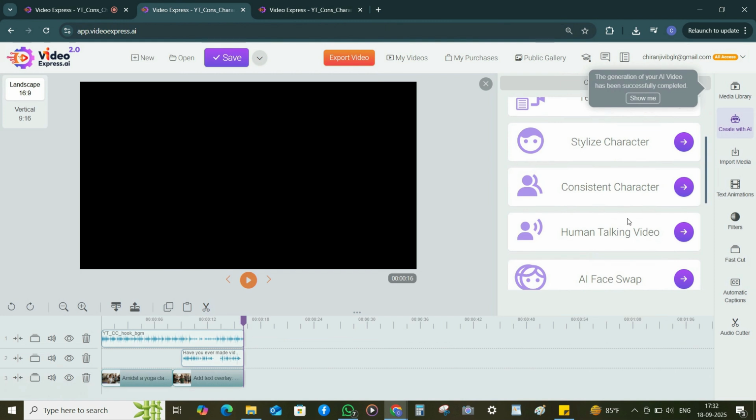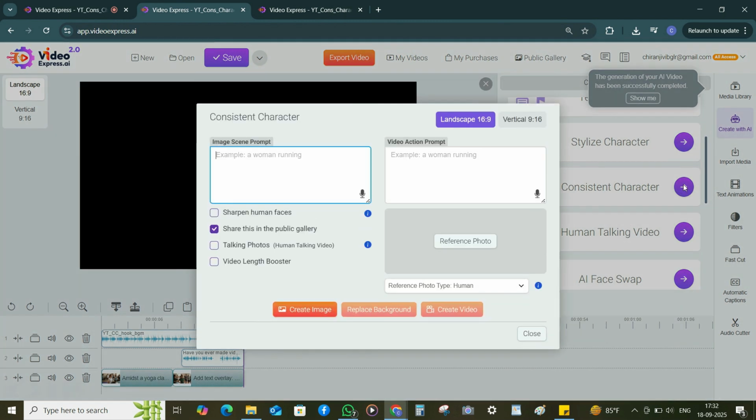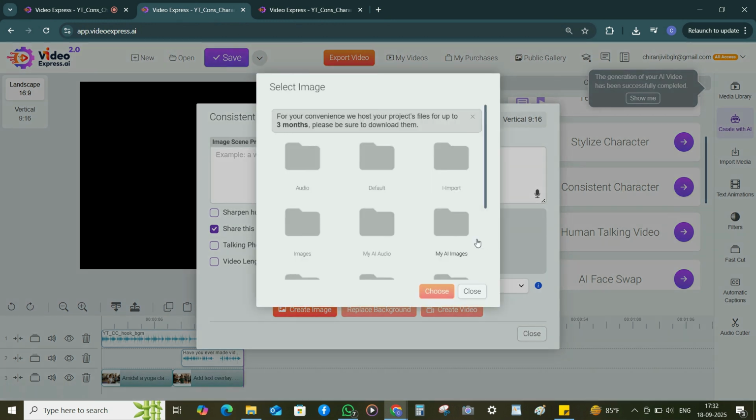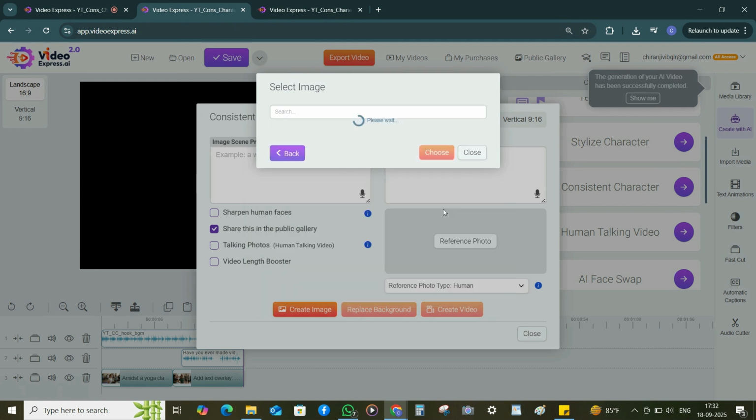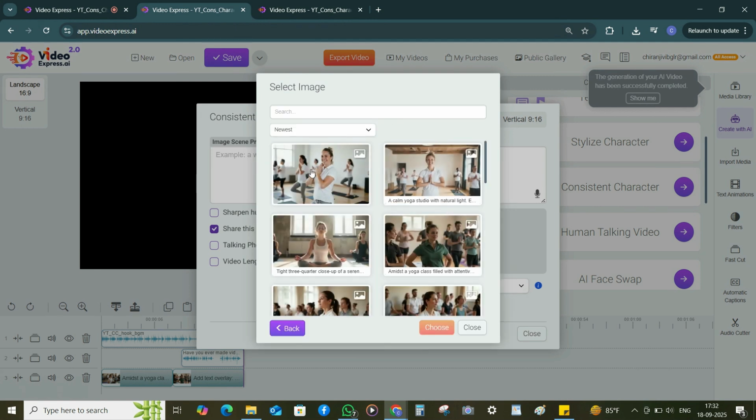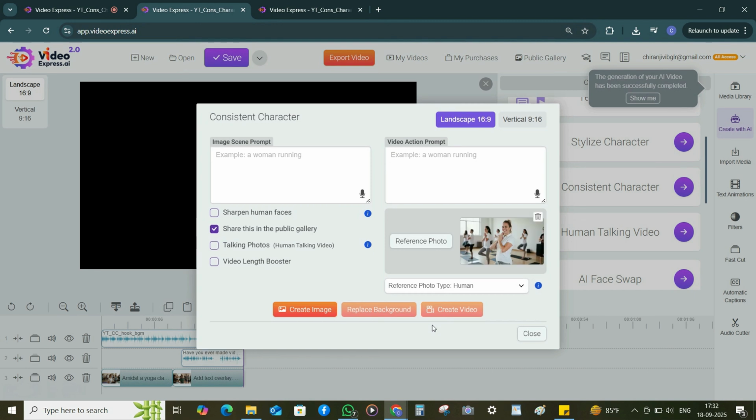Next, go ahead and click on Consistency Character under Create with AI. Here you'll choose your reference photo and set the reference type: human, 2D, 3D, photorealistic, or others. Now, 2D and 3D are usually for objects, but don't worry, we'll dive deeper into this in an upcoming series. It's going to be exciting, because I'll show you how a model can explain a product using human type and even 2D images. For now, just paste your full prompt and hit Create Image.